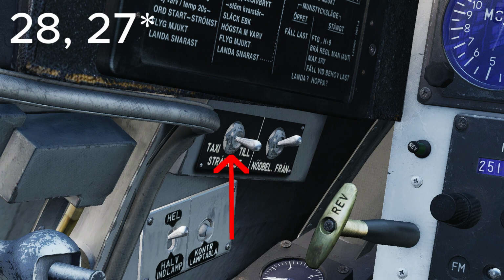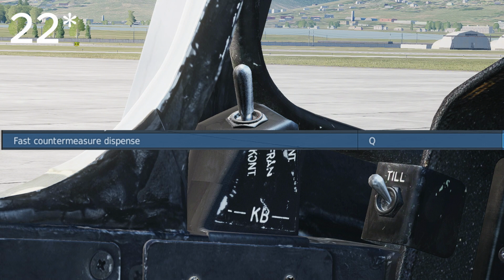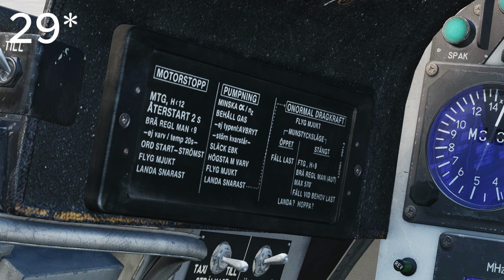The taxi and landing light switch has 3 modes. Off is middle, taxi is backwards, and landing is forwards. The KB switch is the flare release switch, allowing you to use 2 programs, cont and int, to release countermeasures. The only way you can drop your flares and countermeasures from what I've seen is the fast release keybind. This switch turns on the light for the left emergency instruction board.